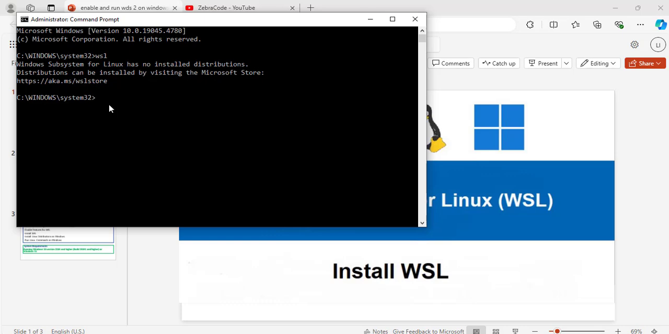Now let's run this command: wsl --update. Hit enter. And now it says installing Windows Subsystem for Linux. This might take some time. Be patient.